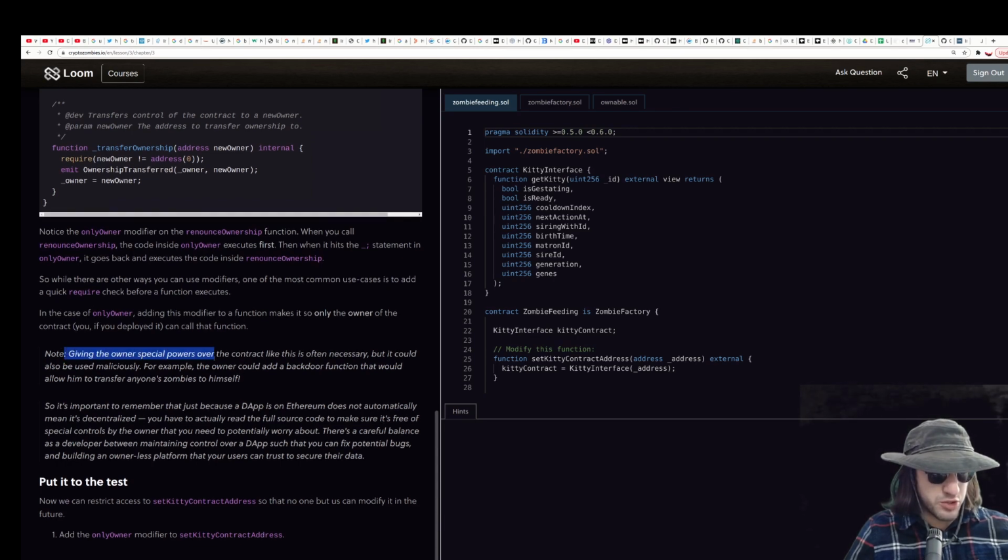Note, giving the owner special powers over the contract like this is often necessary, but it could also be used maliciously. For example, the owner could add a backdoor function that would allow him to transfer anyone's zombies to himself. So it's important to remember that just because a dApp is on Ethereum does not automatically mean it's decentralized. You have to actually read the full source code to make sure it's free of special controls by the owner that you need to potentially worry about. There's a careful balance as a developer between maintaining control over a dApp such that you can fix potential bugs and building an ownerless platform that your users can trust to secure their data.